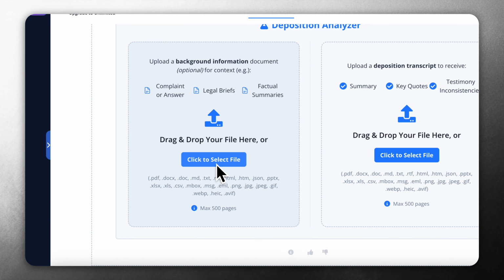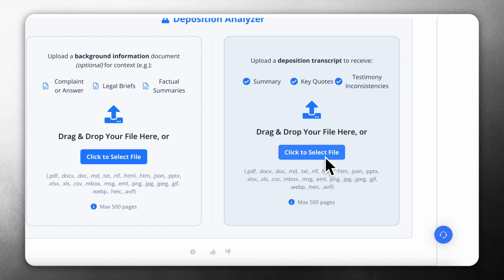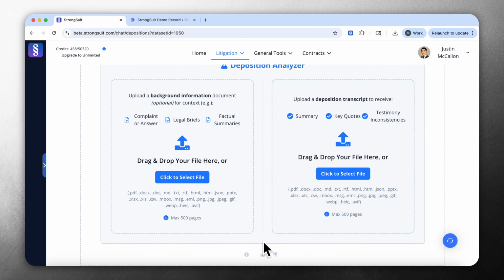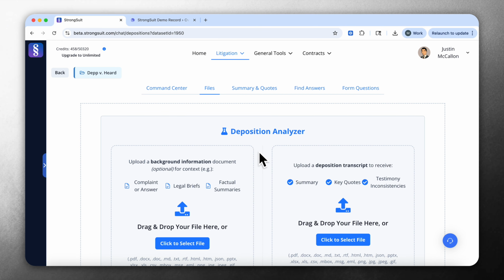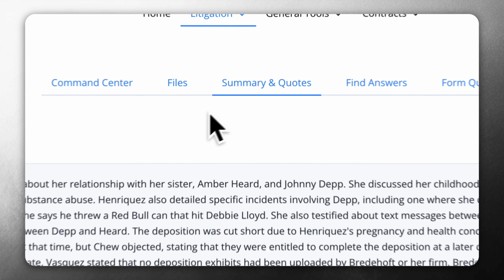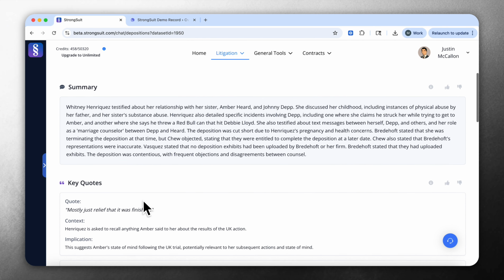You can upload background information including legal briefs, complaints, and answers on the left-hand side, and you can upload one deposition transcript on the right-hand side. You can either upload documents by clicking the Select File button or by dragging and dropping documents from your local drive.